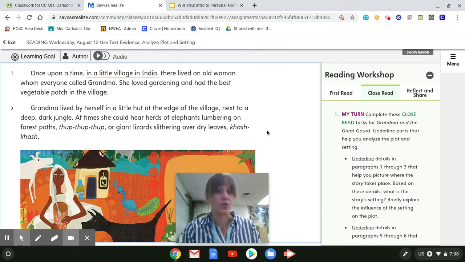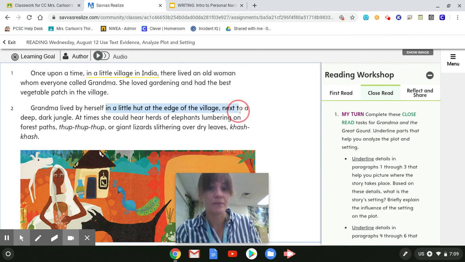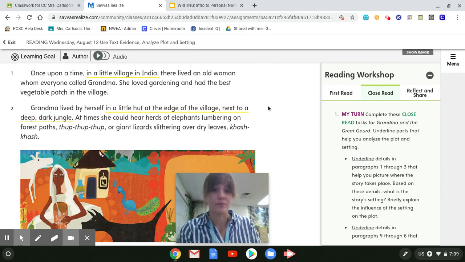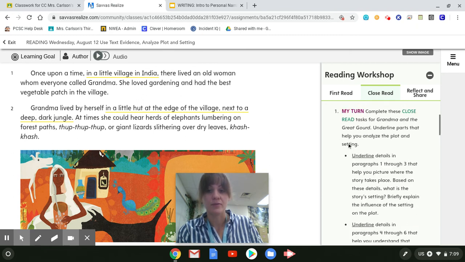Let's see if we can find another one. Because I know that the setting is where the story takes place, and this tells me exactly where, in a little village in India. What about this detail right here? It says, Grandma lived by herself in a little hut at the edge of the village next to a deep, dark jungle. That definitely tells me more about the setting. So what I'm going to do is I'm going to highlight right here. So you have to highlight first, and then it'll tell you you can underline it like that. And then I'm going to hit the X button. And there we go.